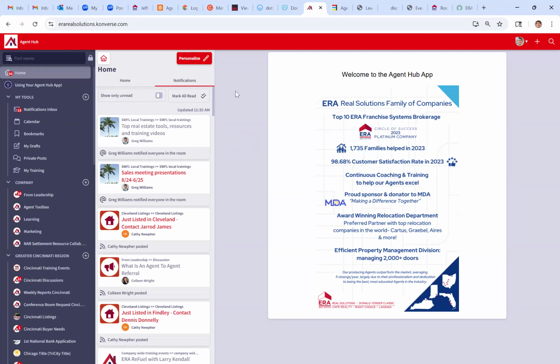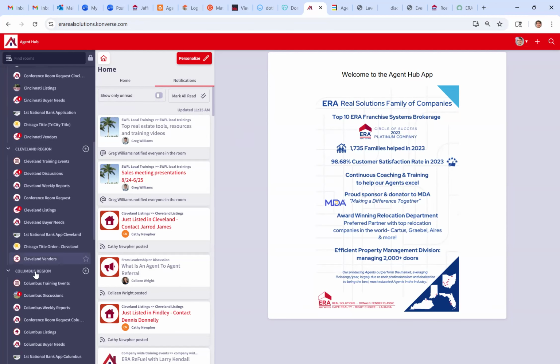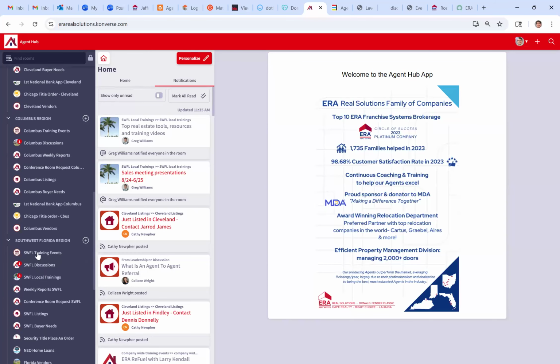So this is the platform we call the Agent Hub. And when you join us, you get access to this. If you haven't seen it or are not quite sure, it's really just erarealsolutions.converse.com. But ask your manager, or certainly in the email that you got from Crystal, that welcome email, this link is in there. This is just a platform that is just our brokerage. You will see that whichever region you're in, we're in Cincinnati, Cleveland, and Columbus in Ohio, and then in Southwest Florida.